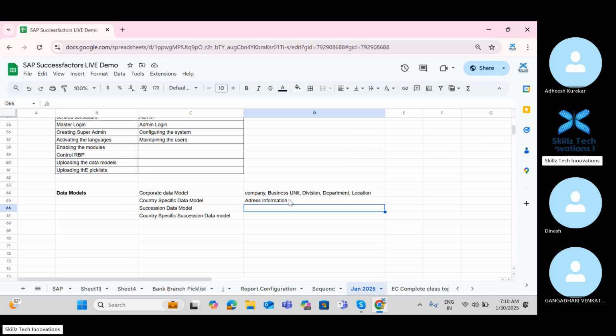Next is the succession data model. What do you mean by succession data model? It is the data related to the employee information. The data which is only related to the employee information, we call it the succession data model. It is not employee salary or job relationships and all. It is the personal data related to the employee.